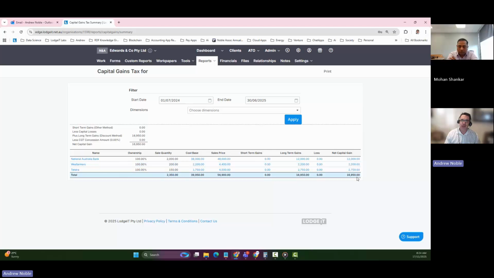Now, this does not interact with the tax form. This is really just an external tool that you can choose to use or not if you want to track shares on a LIFO, FIFO kind of basis. That's all it is.